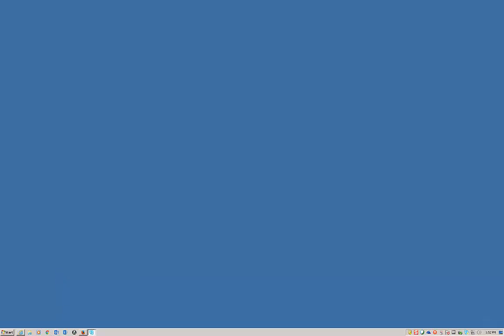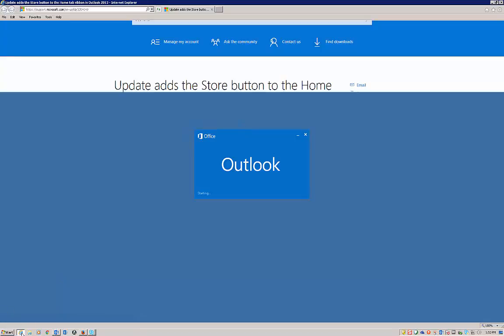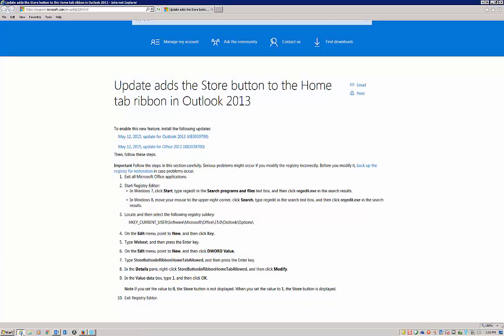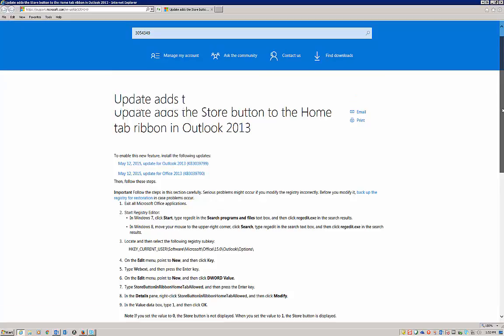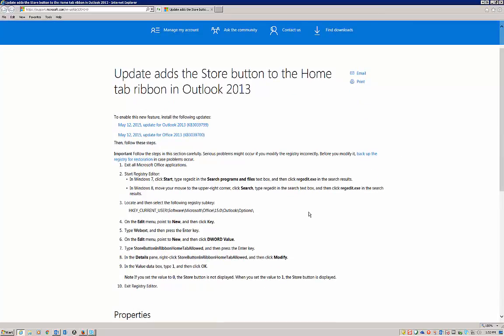Alternatively, or less common, there is an issue documented by Microsoft. It's a couple missing KB updates and a registry edit. The article is 305-4849, and the link is below in the description. There are two KB updates that you can install and a relatively simple registry edit that you can do. Again, it is required that you have Outlook closed when performing these changes.